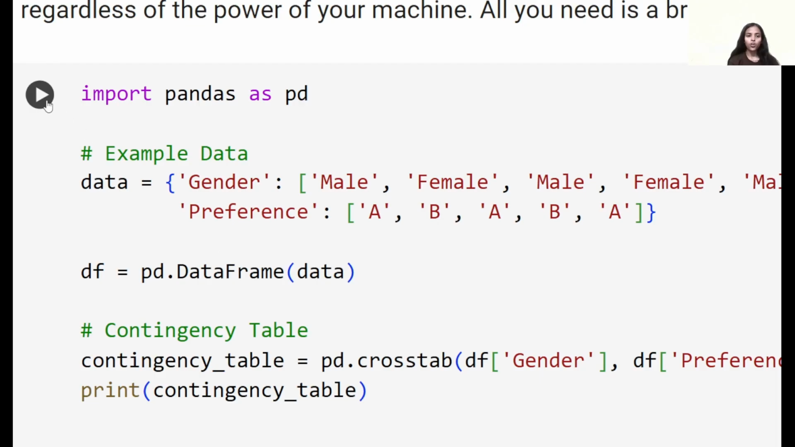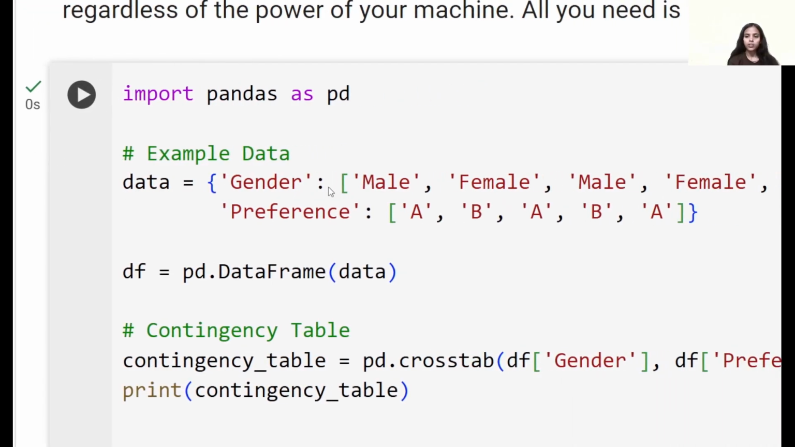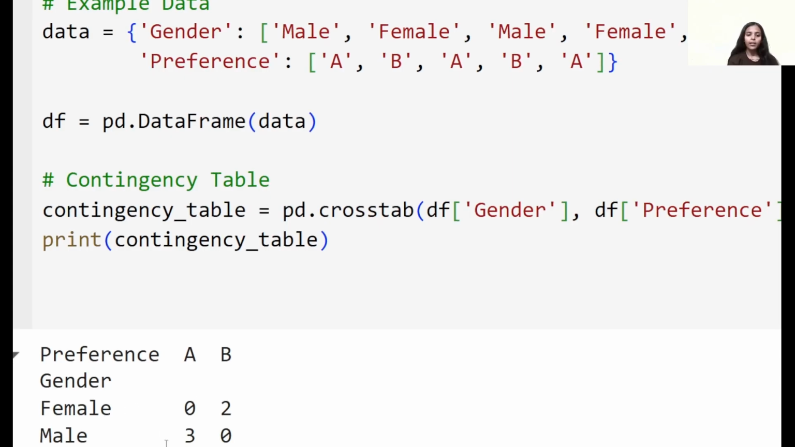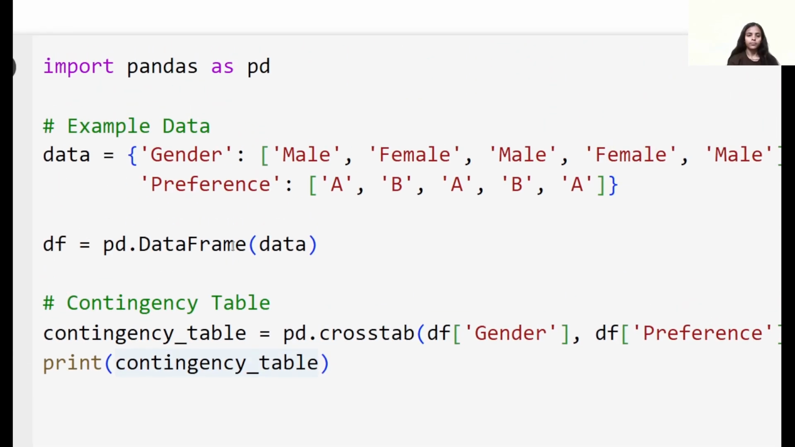Now let's see the output of this code. The output shows preference, here preference A and B. Here gender female is 0, 2 and male is 3, 0. This is the output of this code.